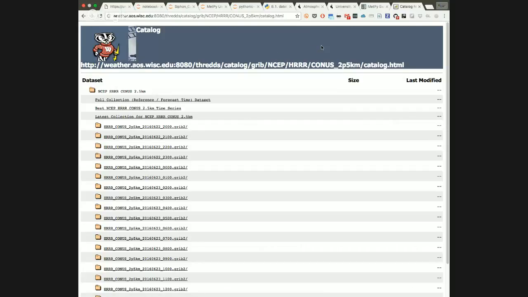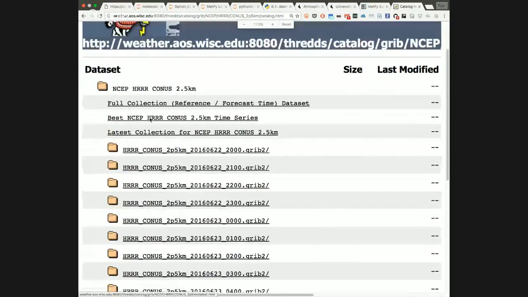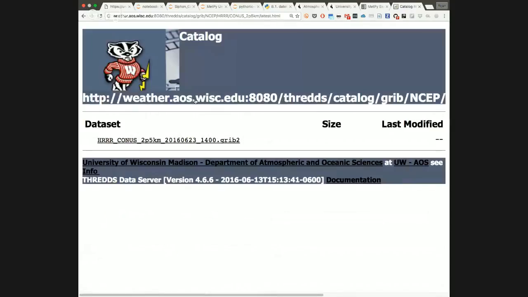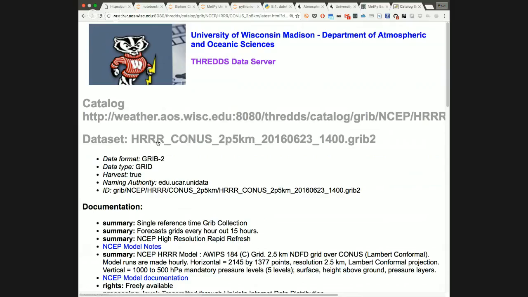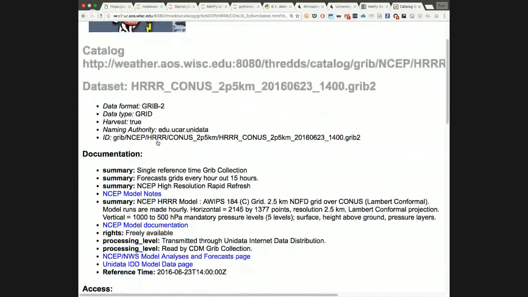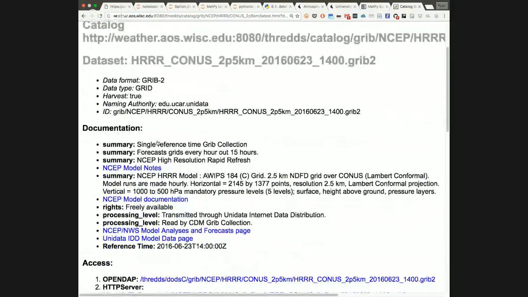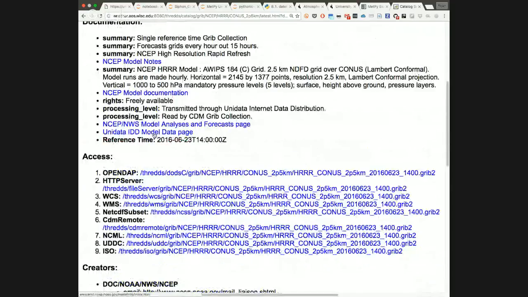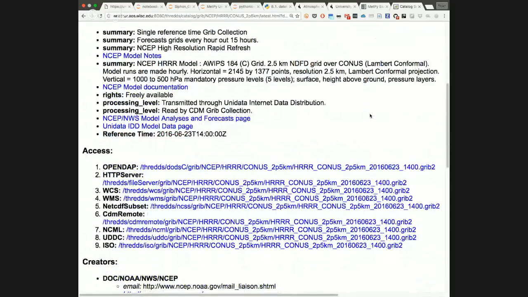Okay. So if I go down into one of these files, let's say, hey, what's this? Latest collection for HRRR CONUS 2.5 kilometers. So latest. So the latest run of the model. That sounds good. And it looks like we have 14Z from today. That's the latest one we've got on disk. We can click down through there and we can see some information about this particular data set. It's in GRIB 2. That's lovely. Tells us a little bit of information.